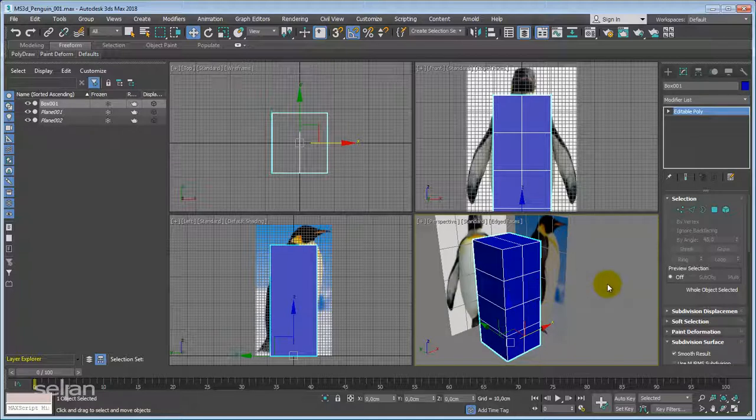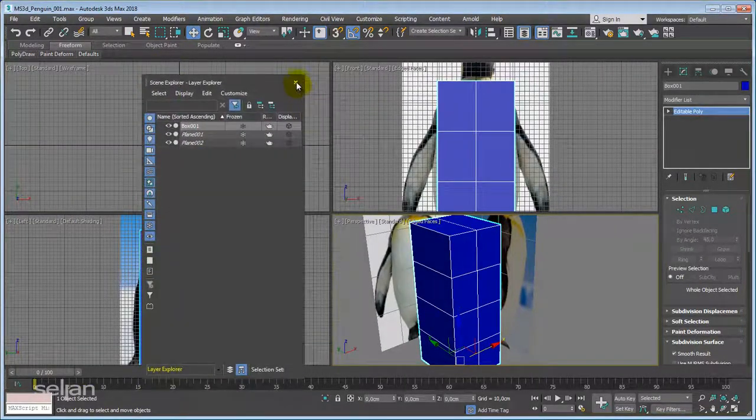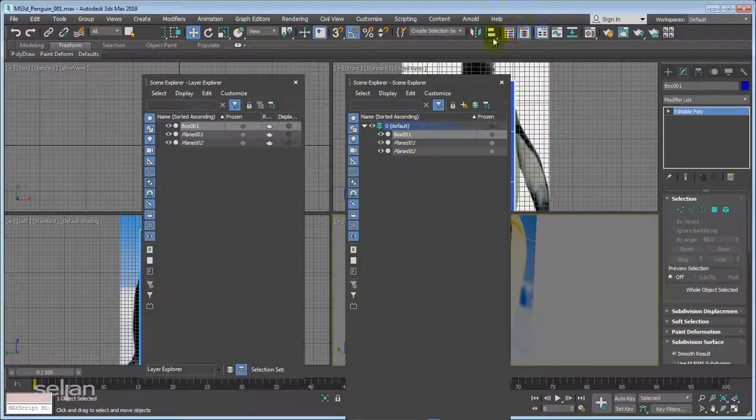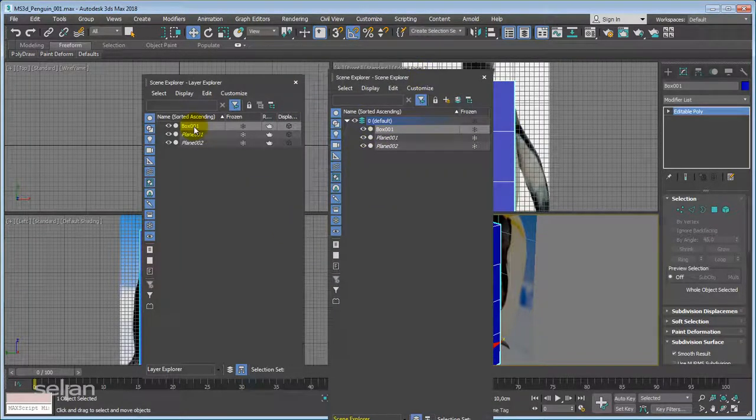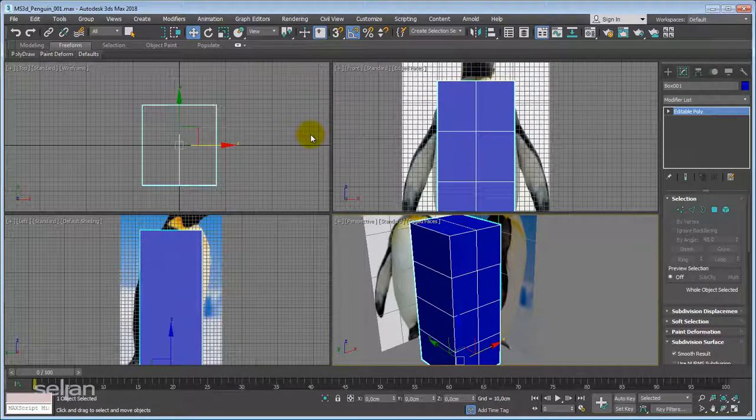We have plenty of adjustments for an editable poly, but first we need some room here. I will drag this Explorer and close it. Here is the icon, so whenever I want to get it back, I can just click on it. These are two variations, Scene Explorer and Layer Explorer. That's actually the same, the system is different here. So I'll close it, and what's up next?